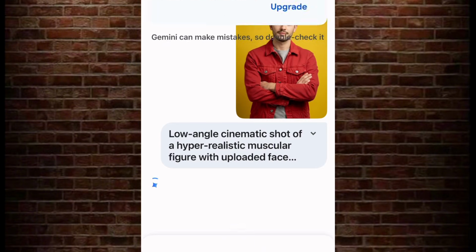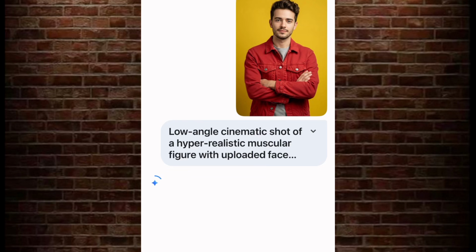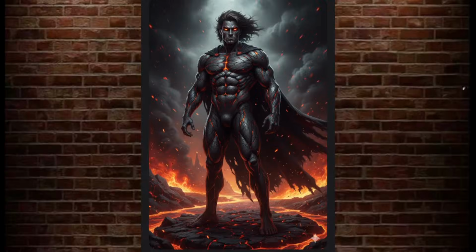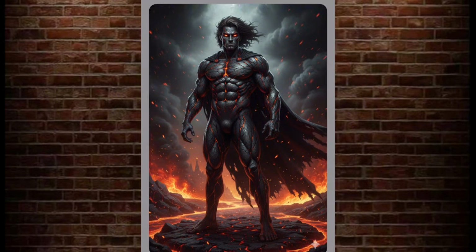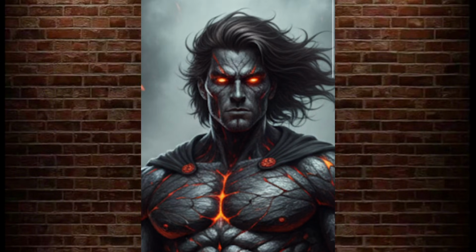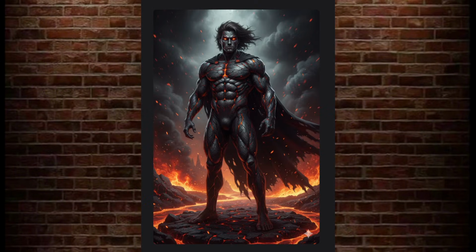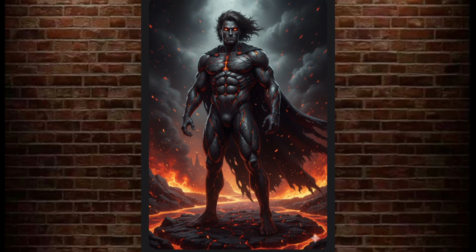Now, the next prompt is called the Volcanic Obsidian Warrior. Let's see what it generates. And here we go. Looking at this carefully, regardless of the nature of what we want to generate, it still kept my reference image intact. You can zoom in and see the detail in this reference image and everything. Here we go, you can see the details, and this is more like a god of war or an obsidian warrior of fire and metallic stuff.